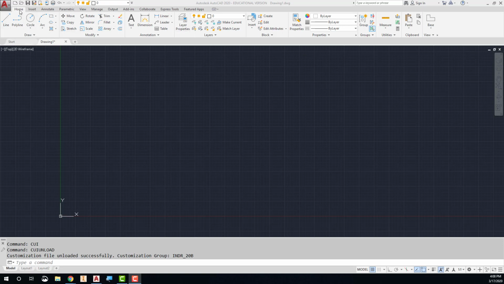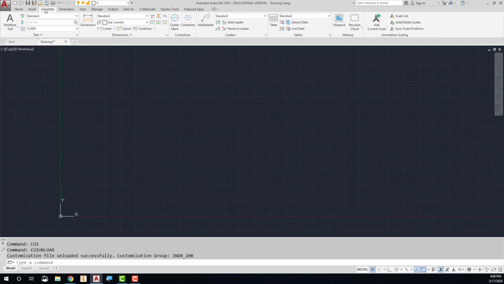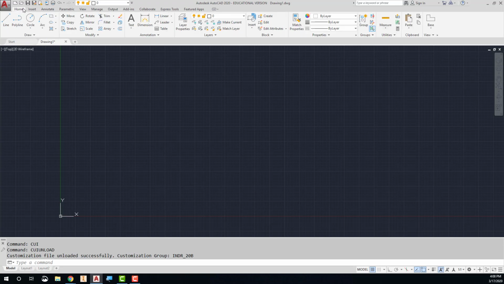It's set up with tabs at the top. So there's several tabs: Home, Insert, Annotate, Parametric, and so on. These are used to group your tools so that you can determine what workflow you're in right now. On each tab there are panels. There's a Draw panel, for example, a Modify panel, an Annotation panel. And these panels are again used to group your tools so that you can keep them all together.